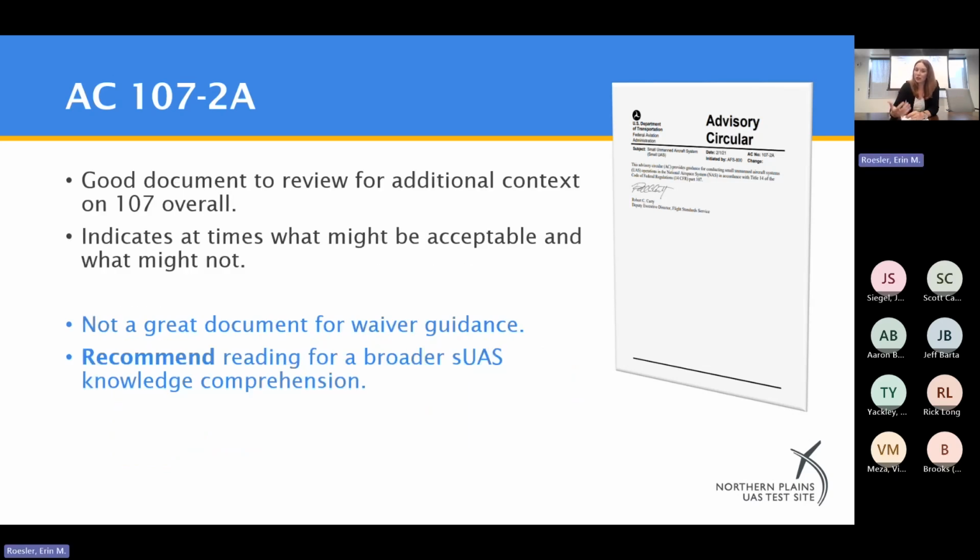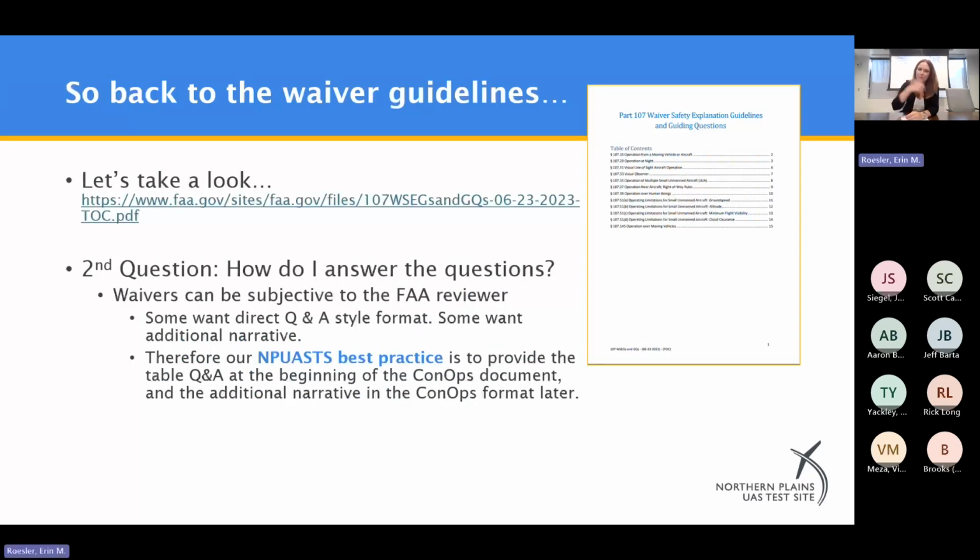So it's a good document. It has a lot of great context. We do definitely recommend reading that for that broader UAS knowledge area, but not really the great one for waiver guidance. So let's go back to that waiver guidelines.